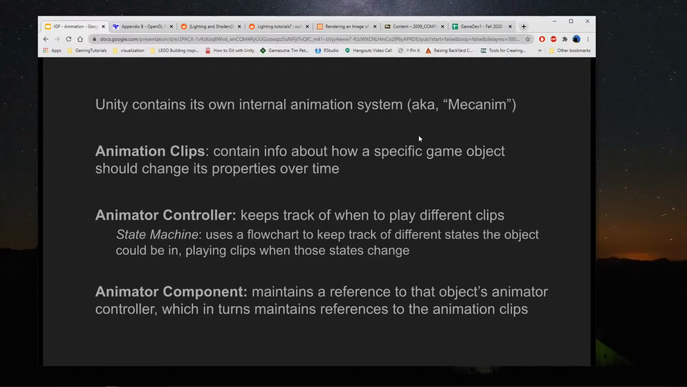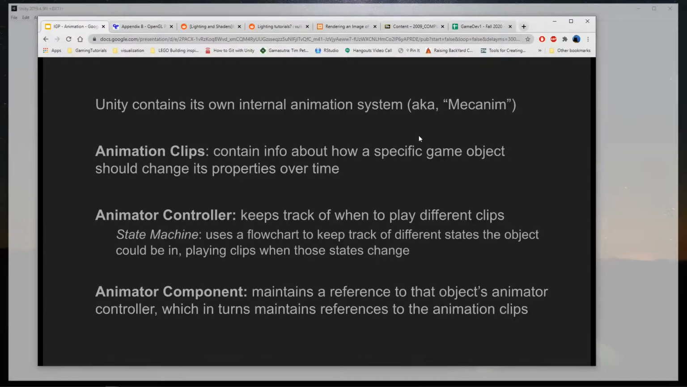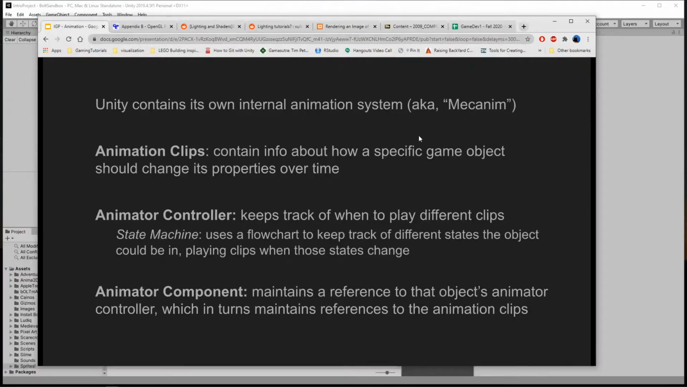We have things that are called animation clips that are going to tell us how things change over the course of time. And then we're going to have two other parts. The clip itself is the thing that is going to contain information about how a specific game object should change its properties or its component properties over time.